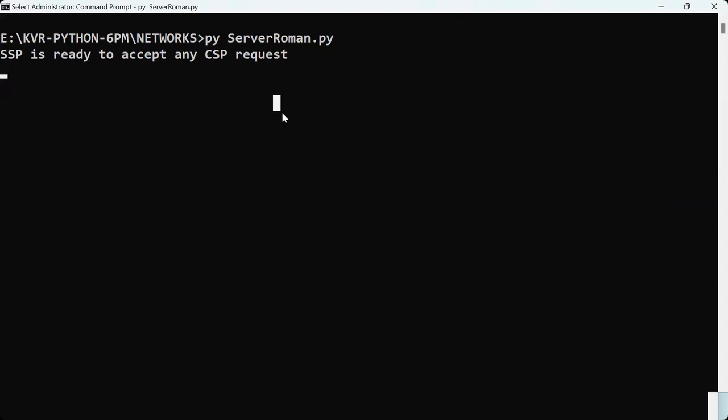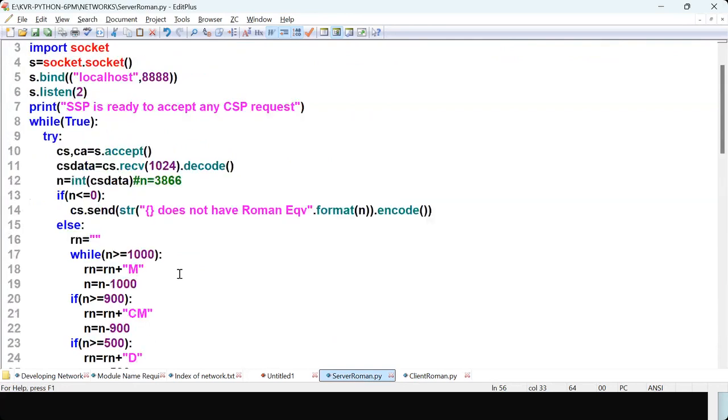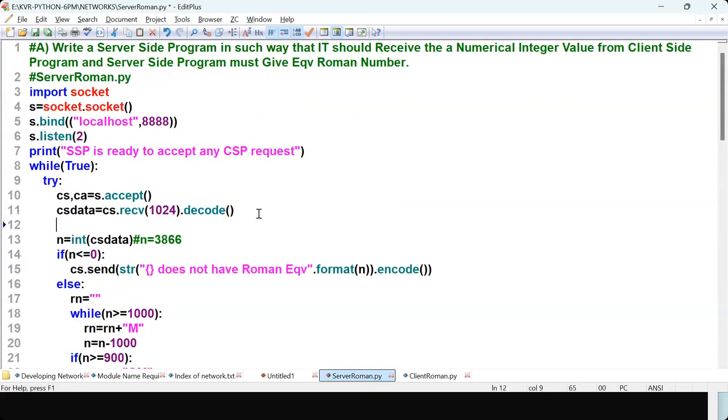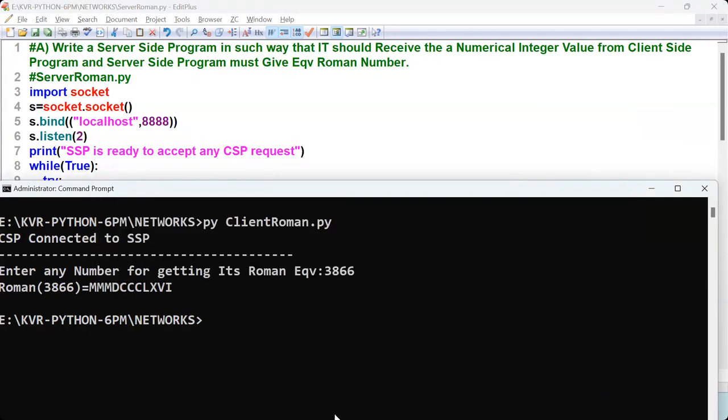How do you print the data, students? You cancel that. I want to print the data. Here I will print. Print of: client data at server is equal to dot format of CS data. Excellent. Execute. Open one more command prompt.